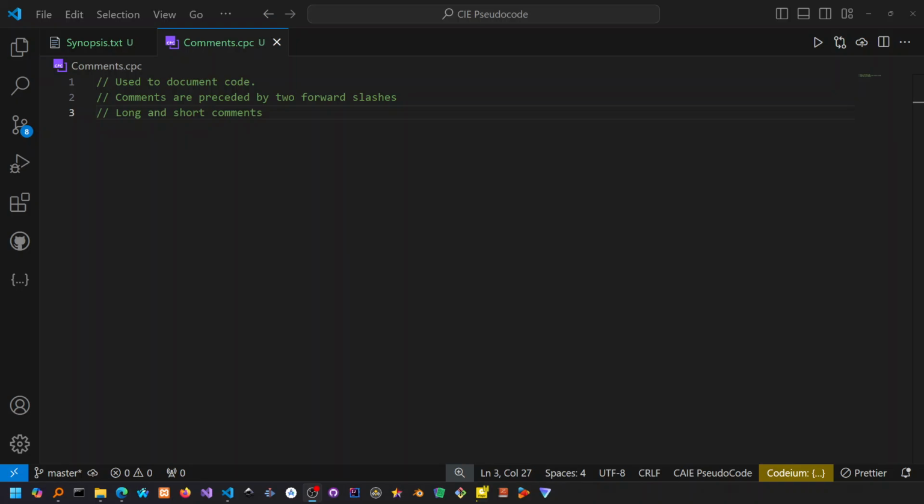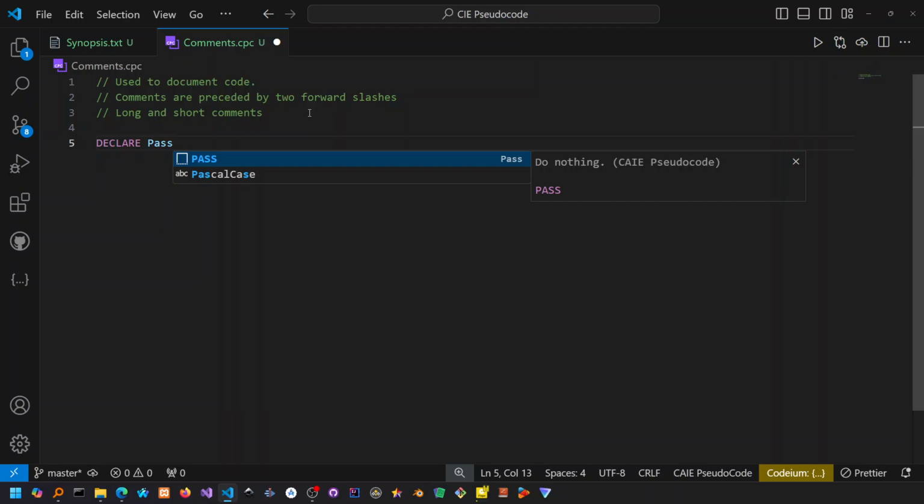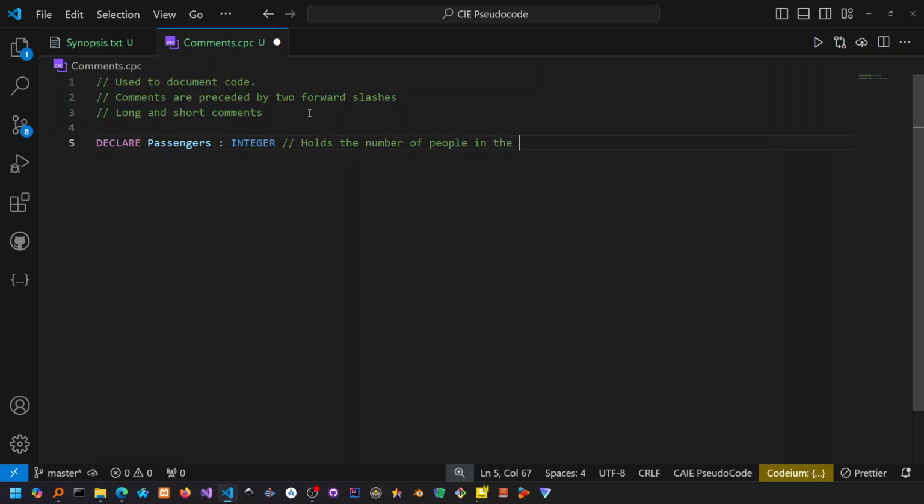We have long and short comments. Typically long comments are ones that occupy an entire line, whereas short comments are those that occupy a line along with a statement. So for instance, let's just quickly do something here. Let's declare a variable called passengers. Then passengers is going to be an integer. So when you are using a short comment, you do something like: holds the number of people in the vehicle.